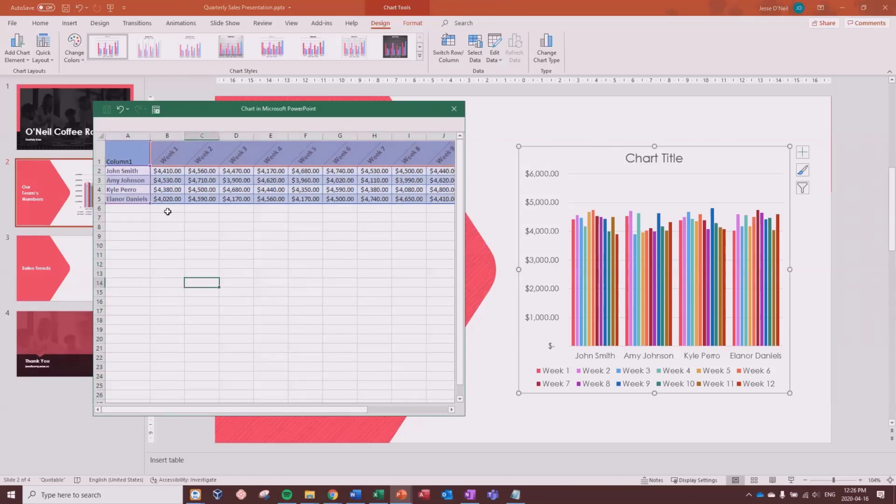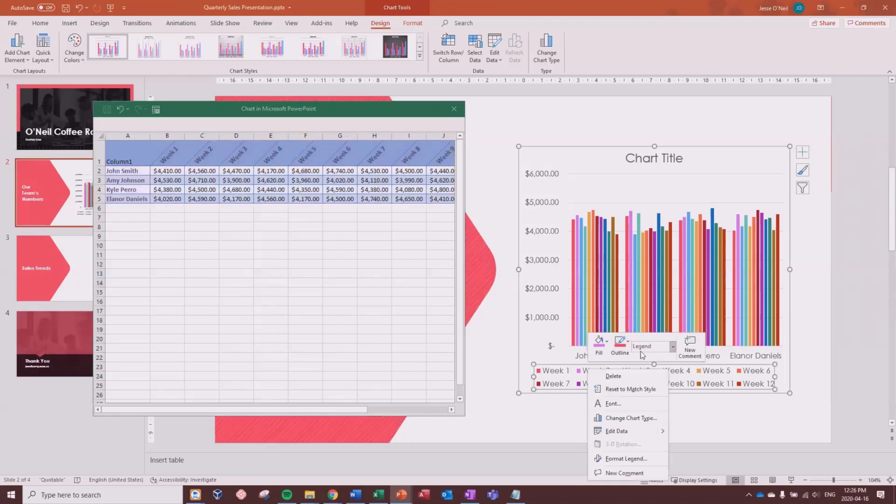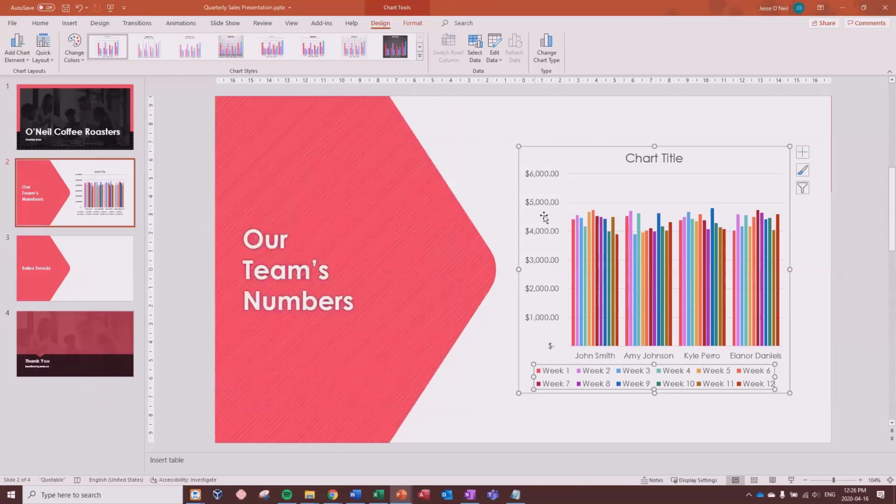One thing I am noticing, I do like this chart here, but I actually want the legend to be the individuals and then the weeks to be part of the labels. So let's change that really quickly. All I have to do is click on select data. This is underneath chart tools and design, select data.